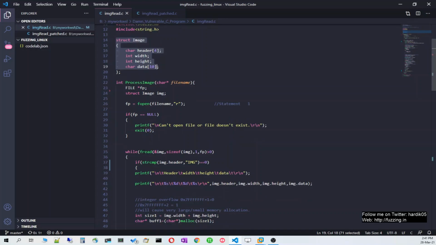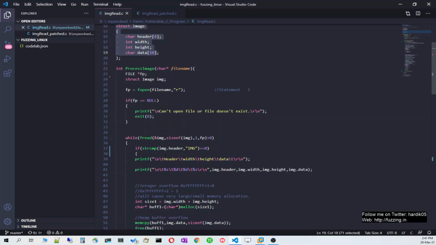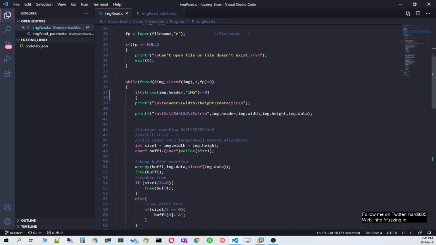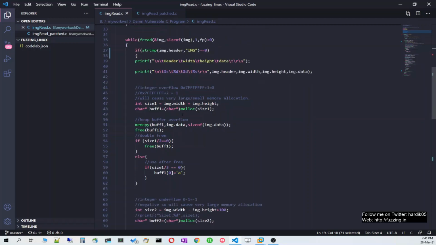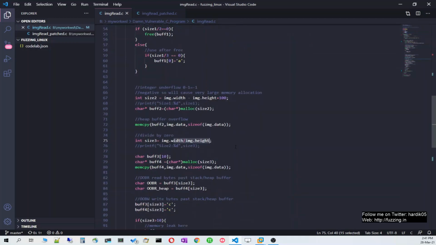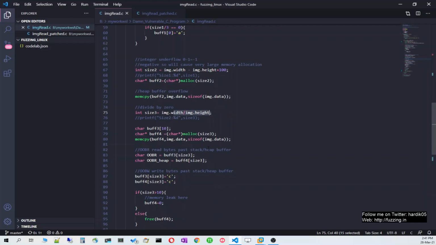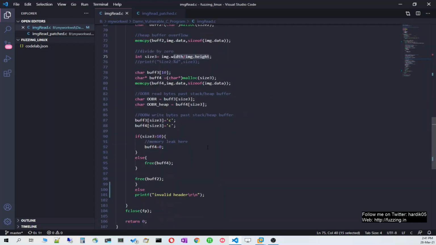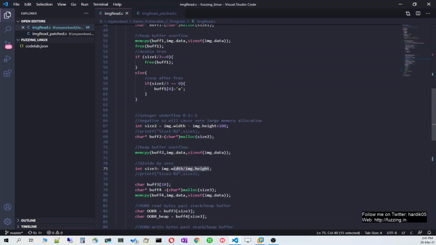Inside a while loop, it simply calls fread, and when it reads all these values, it performs various operations. It will add width and height, and then allocate some memory based on the result, or it will subtract width and height, or it will divide width by height over here. And it does a lot of memory operations. It tries to access different memory over here, and it contains a lot of vulnerabilities like integer overflow, integer underflow, use after free, out of bound read, write, etc.